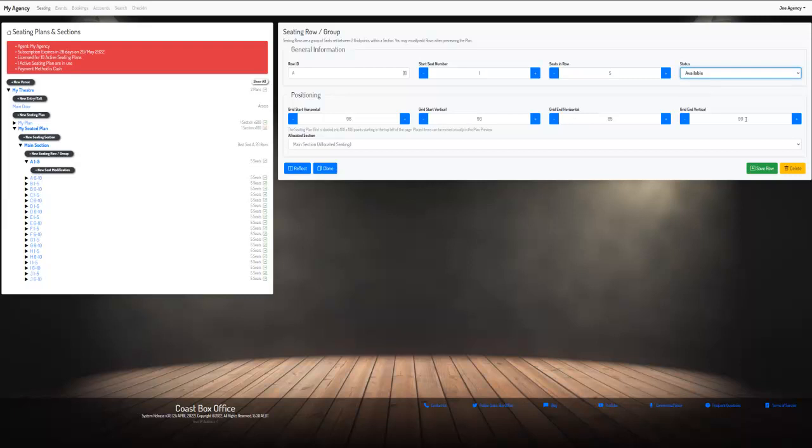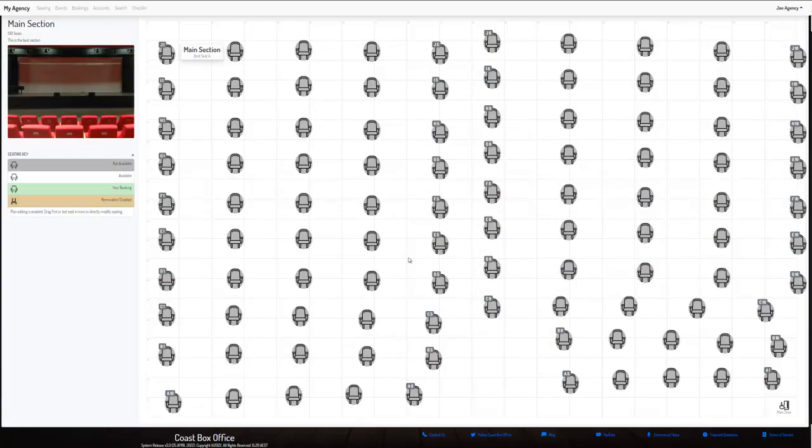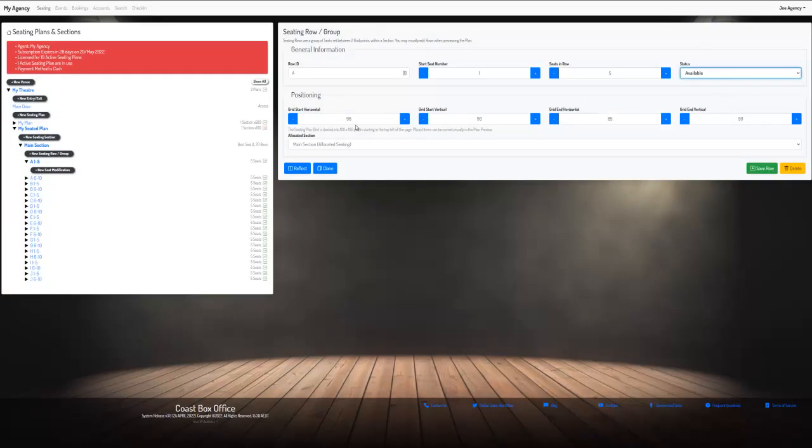You can put those in if you like, but it's a lot easier just to go into the editor and move things around on the grid. Unless you've got a specific place you want them, you can punch those numbers in.